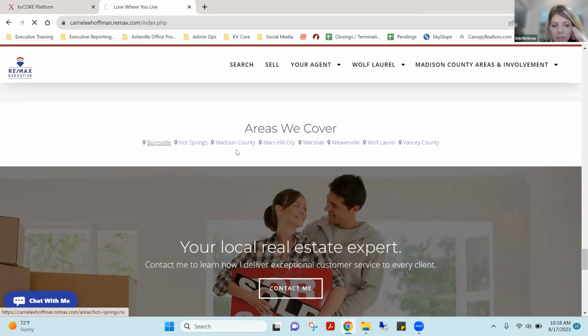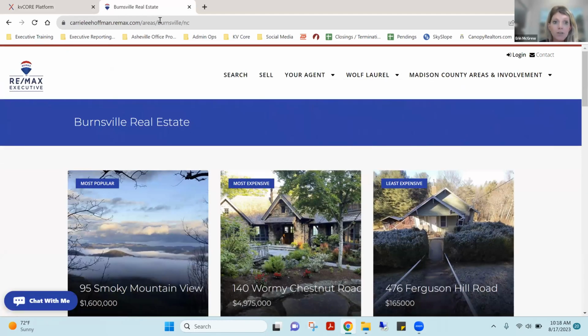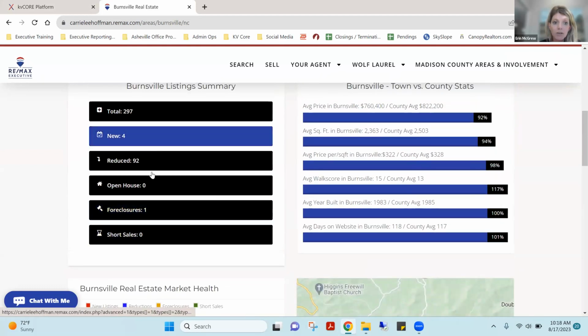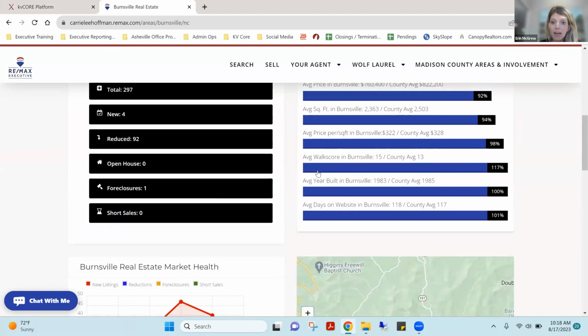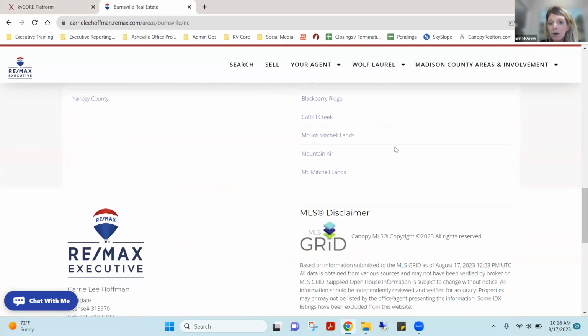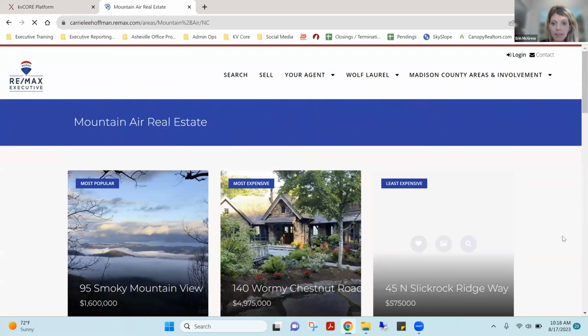So like, let's see, Burnsville. If it's a specific neighborhood you want to share out and show the statistics, you can just take this link and link it out to people. See how it's still on your website, completely branded to you. It shows the top listings in that area, number of listings, new, reduced, average price, average square foot, the real estate market, the location. And this is where it will also show you more neighborhoods, so you can break it down and see specific neighborhoods and link it that way.